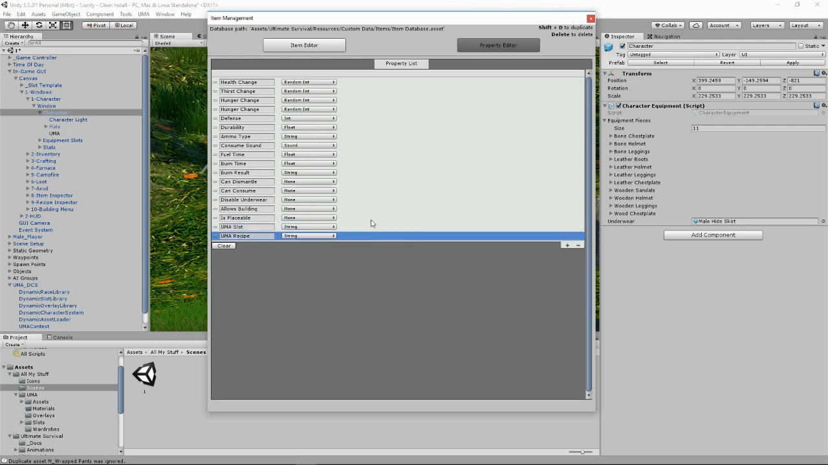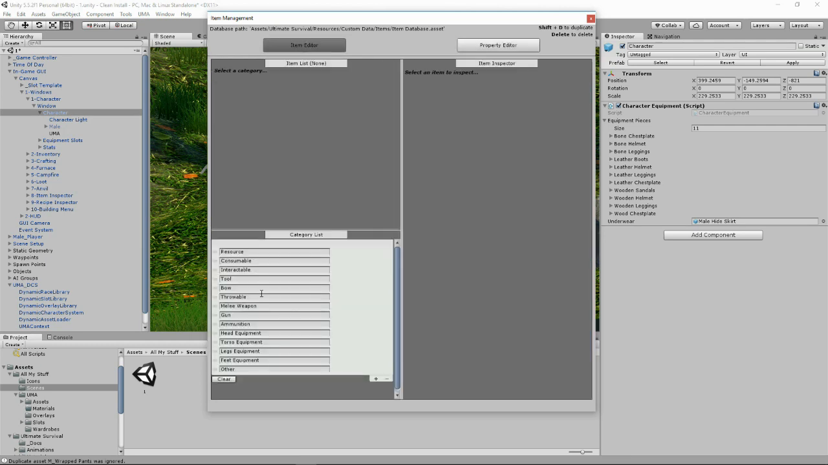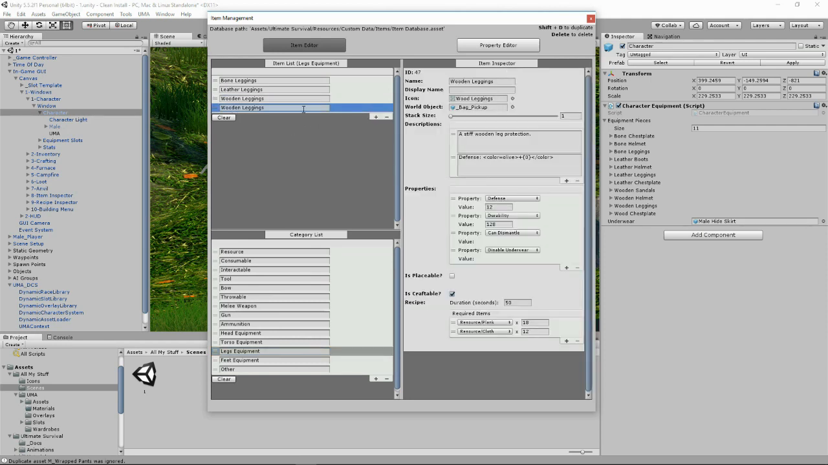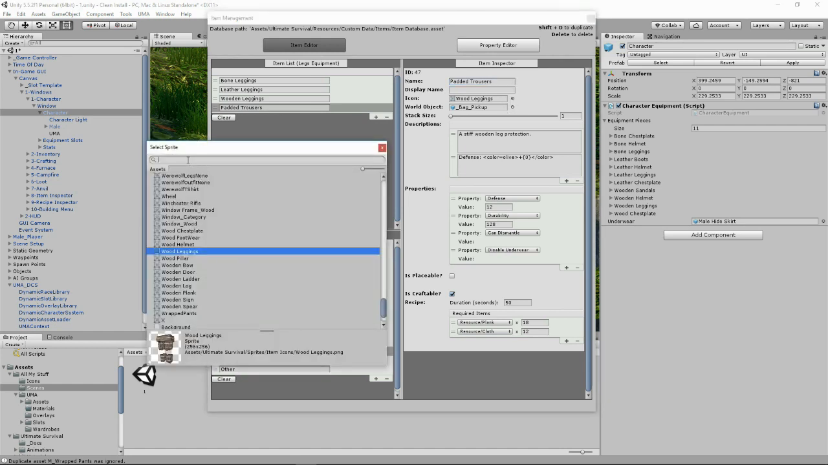Okay. Let's pop over to the item editor again. And let's duplicate these wooden leggings just by clicking the plus. It'll automatically duplicate the last one that was there. And I'll call this one padded trousers. And I think we've still got the old padded trousers icon.